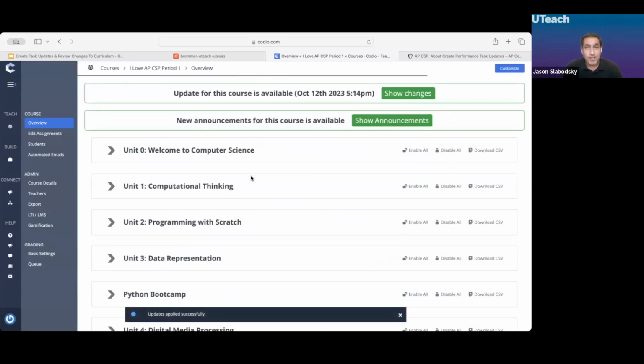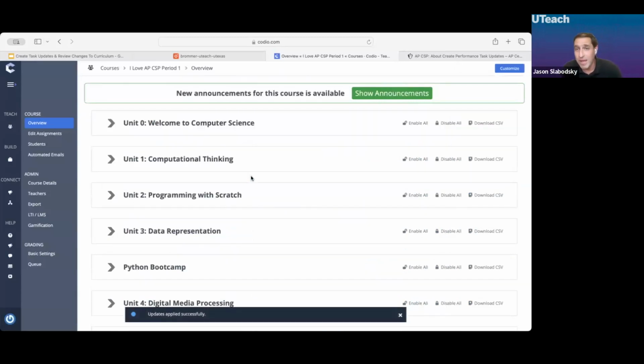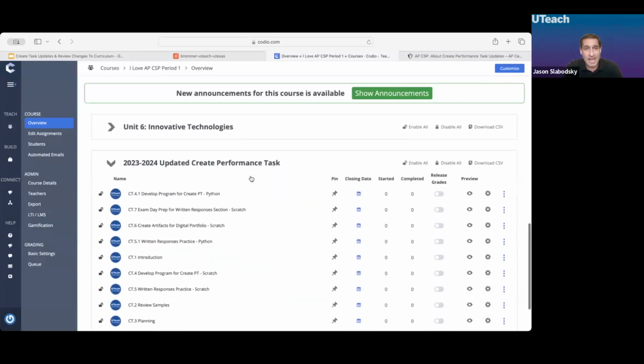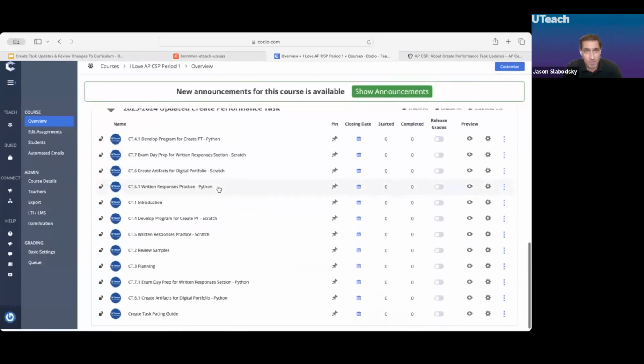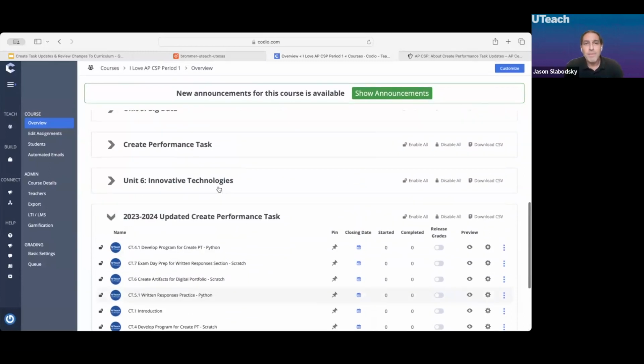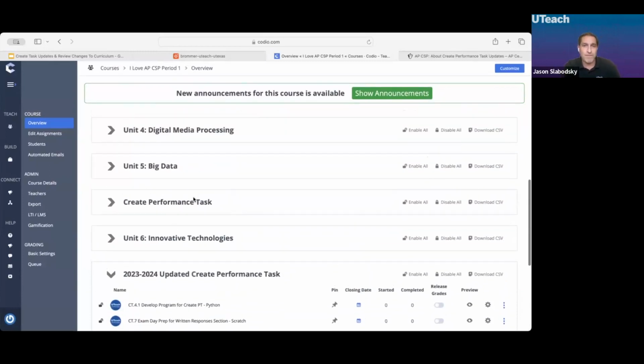Now, what we are going to do is look at what happened to our course. You'll notice that it added our new create performance task down here. And like I assured you, because of our Eastern European coding team, nothing is in order. But let's take a look. We also have this create performance task module, the old one. We got to get rid of that.